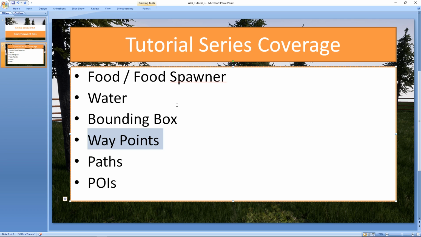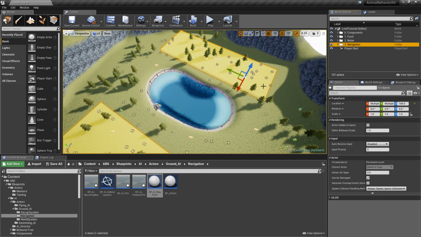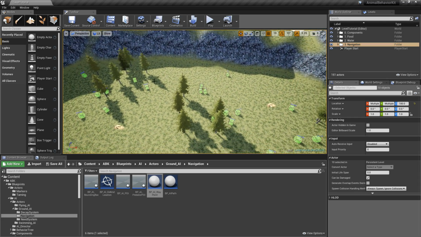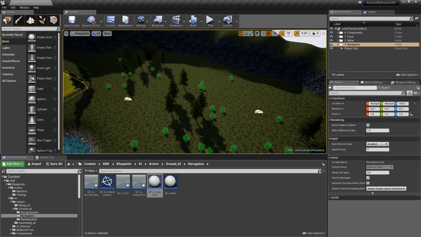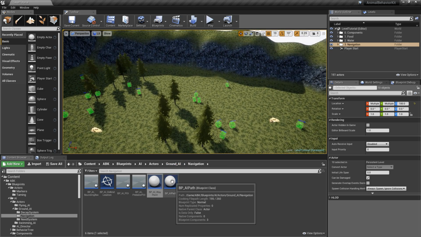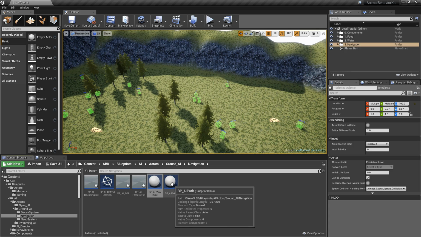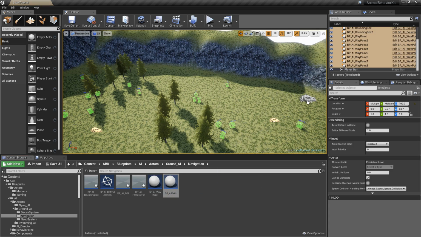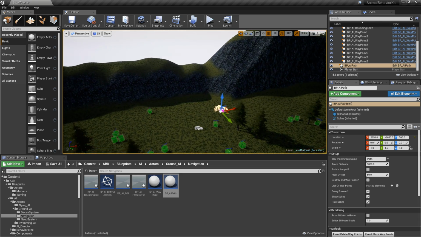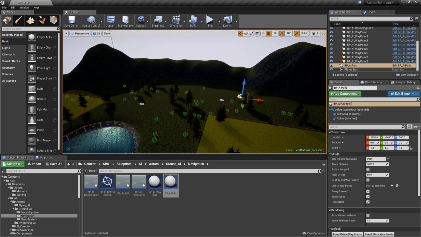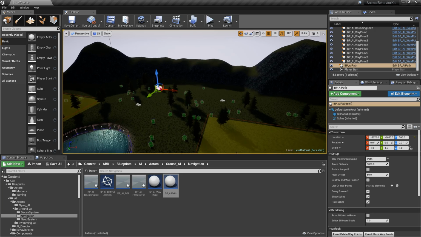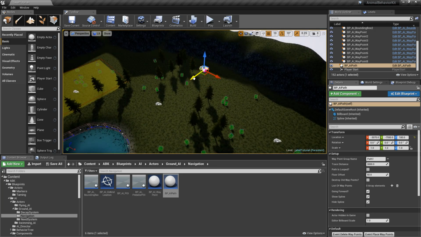Okay, so we've done bounding box, we've done waypoints. Let's do a path real quick. And we're going to do one right here just for demonstration purposes. And you can see we have a blueprint called BP AI path. So grab this and drop it in your level right here. We're going to start from one end and go to the next.